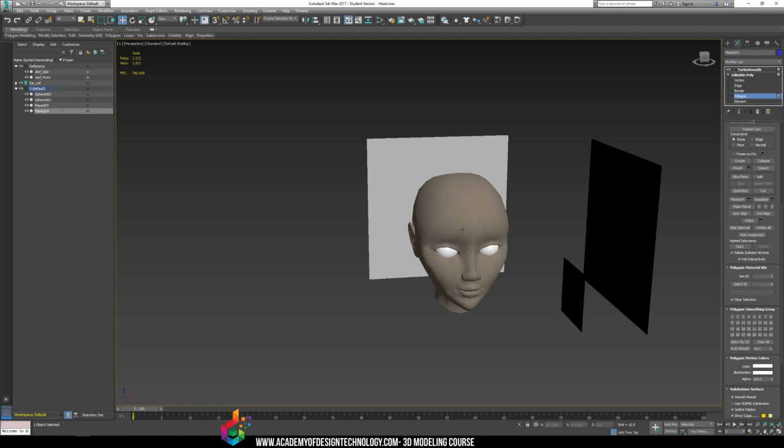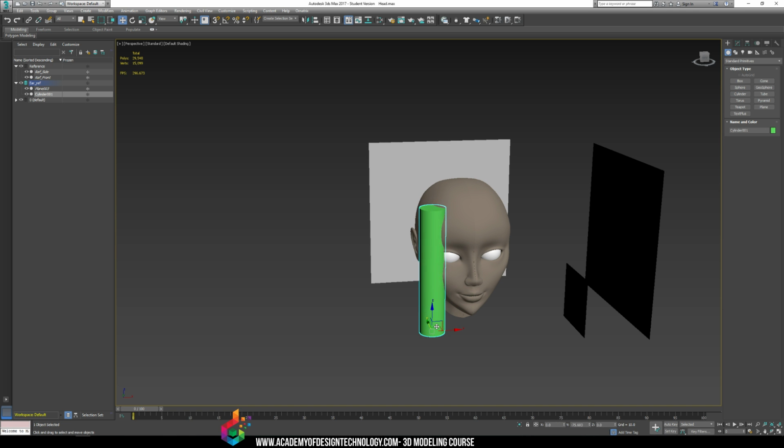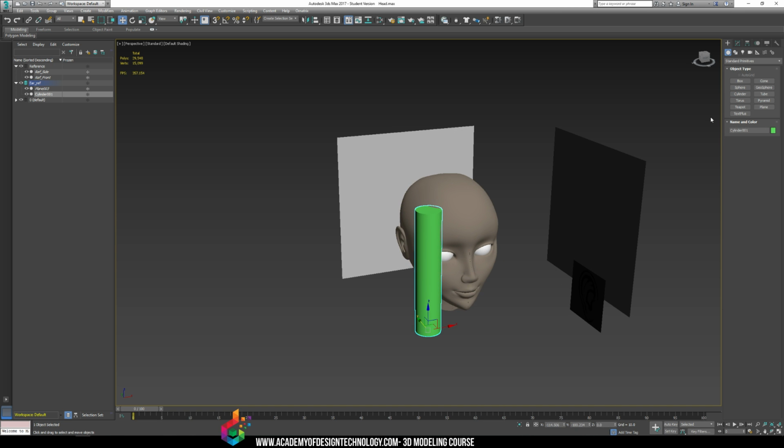So when it comes to hair, I kind of want you guys to create your own hair. We're doing low poly hair, blocky hair, right? So the way I like to do hair is usually I will create a cylinder like this. I will make it fairly low poly, so let's say about 6 sides.